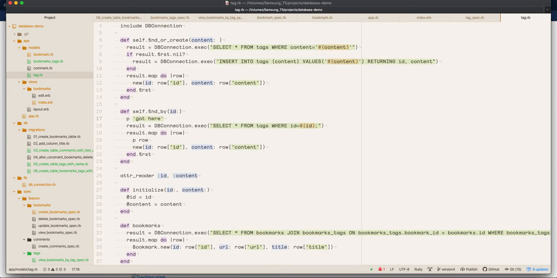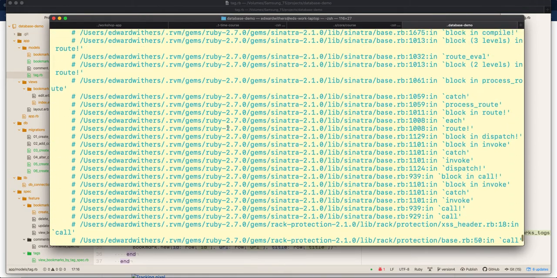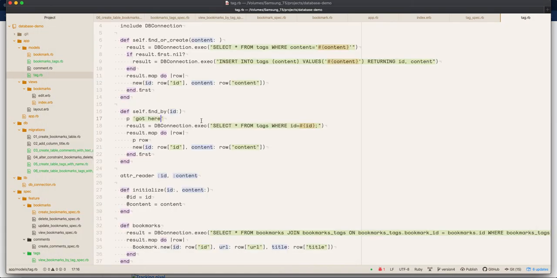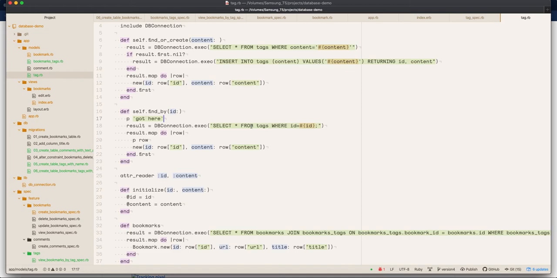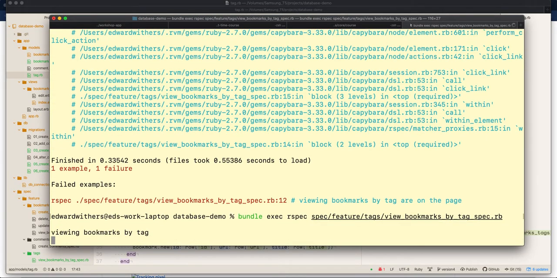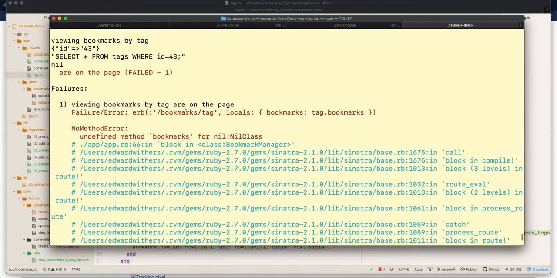We got here. Where are we? Got here, and then we're considering from tags. And we do 41. What's going on? Select everything from tags where ID is 43.